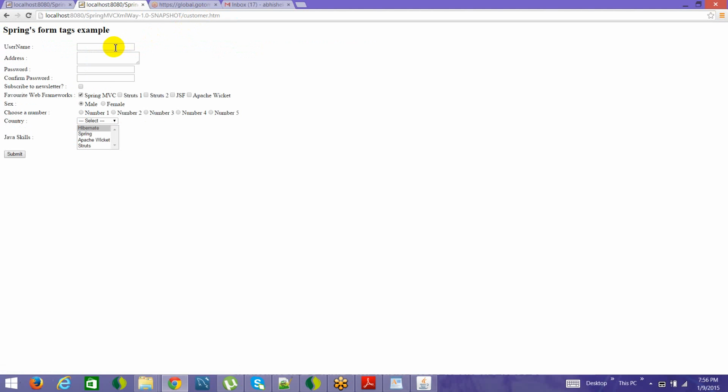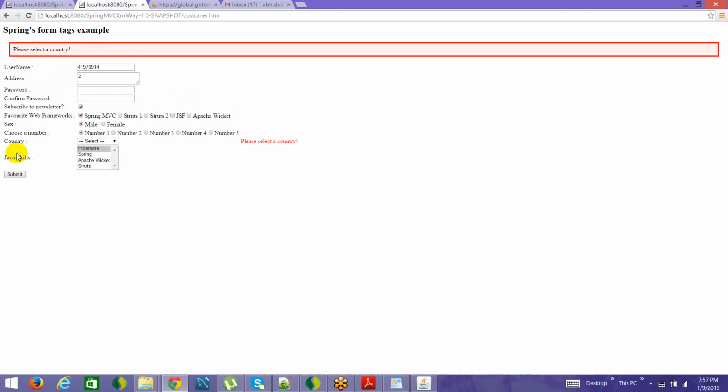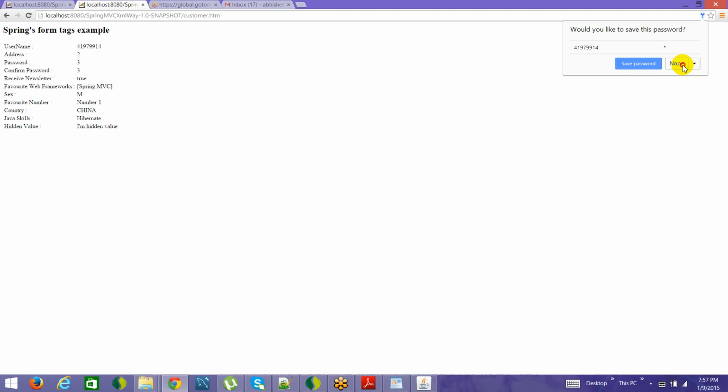See, the same stuff. Again, enter some details here, and click on submit. Oh, I had not selected country. See, it came up. So it's the same stuff, no difference, and everything else is the same. The only difference is the way in which you do it in your application. So any questions still here?